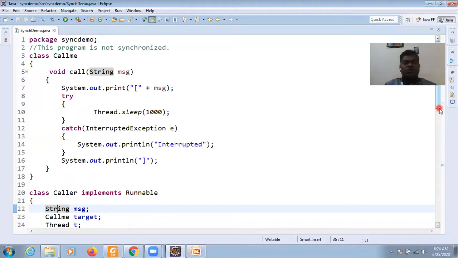Okay, as I told, there are two techniques for synchronizing the threads. The one is by defining a method as a synchronized method, and the other one is to make a particular block a synchronized block. I mean, one is a synchronized method and another one is a synchronized block or a synchronized statement. First, I will take up the synchronized statement or synchronized block. Okay, let us go through the task first.